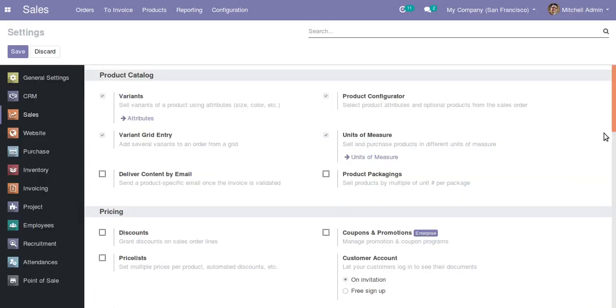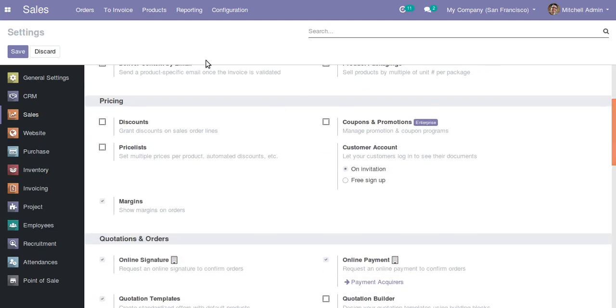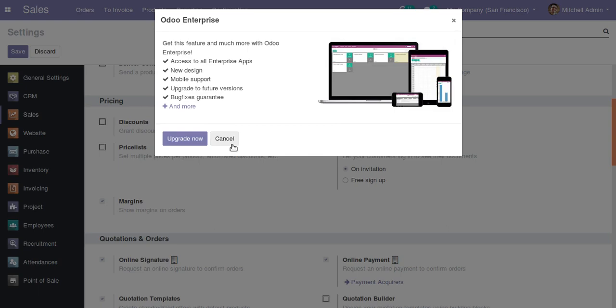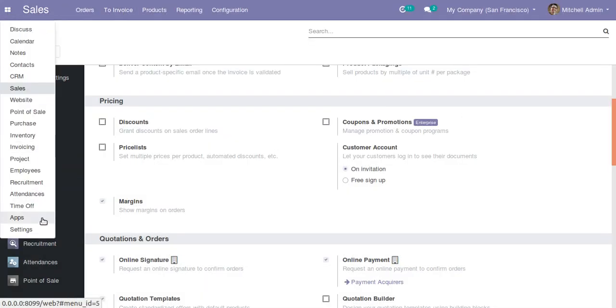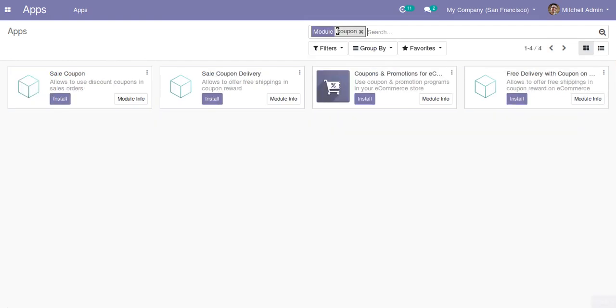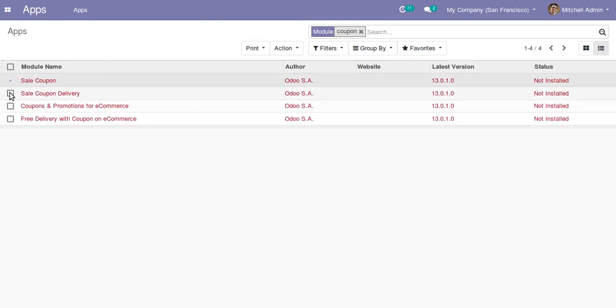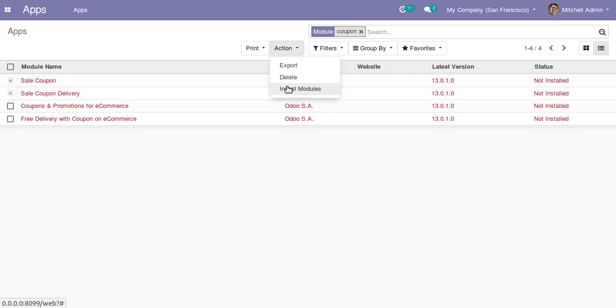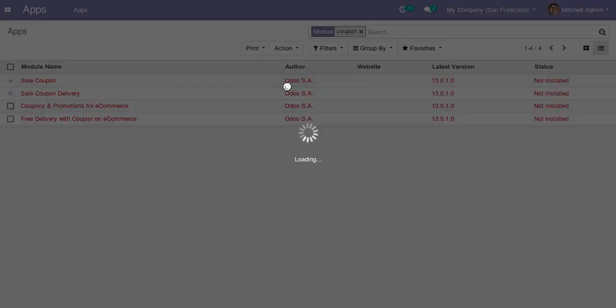If I go back to settings again, you can see here we have the coupon and promotion program. Right now I cannot enable it from here as the enterprise widget is not removed. So I'll go to the apps menu and search for coupon. You can see the modules here. I'll switch to list view and install these modules. From the action button, I will install this module, so that we get coupon and promotion programs in sales. I have already said that this module was part of the enterprise edition until Odoo version 12. From Odoo 13 it has been moved to the community. So it was an improvement in Odoo 13 sales management.